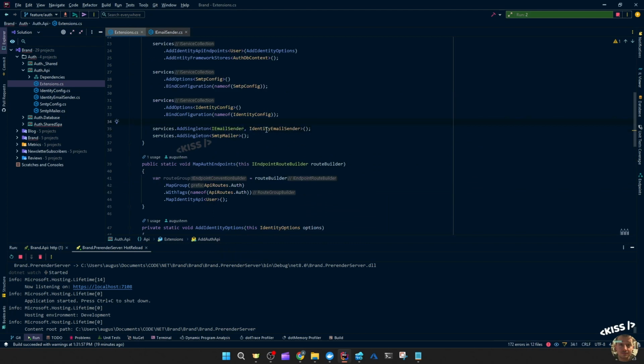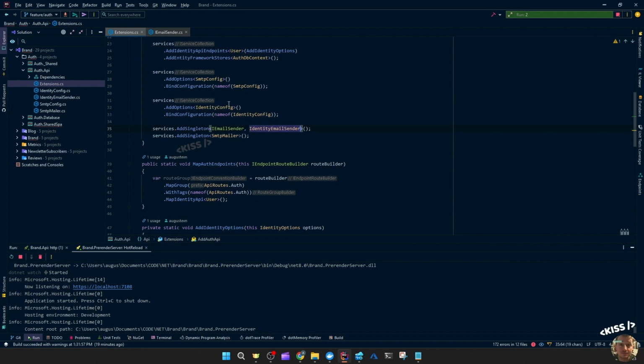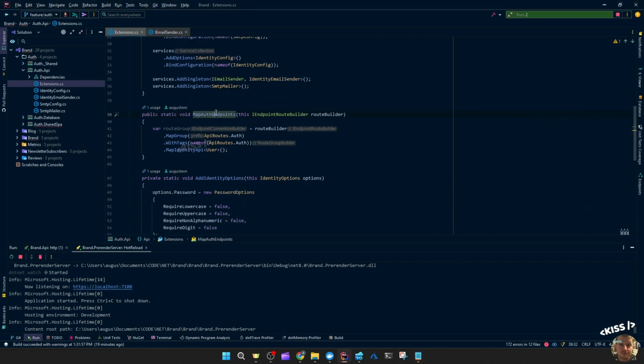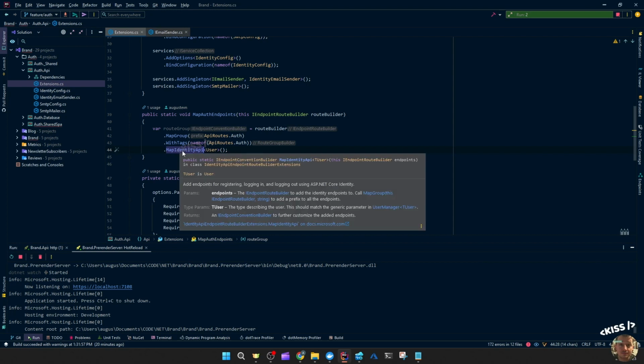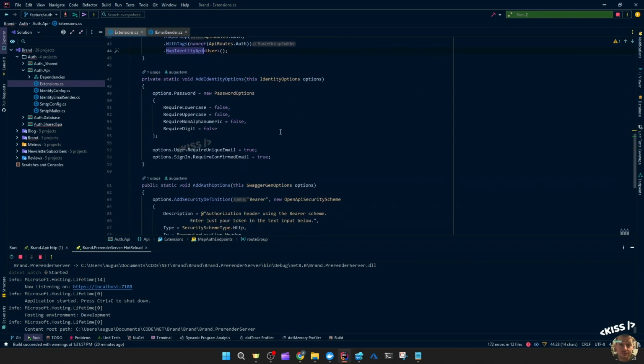Okay, but then we need to make it work. So we need to provide our own implementation that uses that SendAsync. So we'll take a look at that. And to make that work, I added an SMTP mailer. So that will actually send the emails from a configured email address. Then down below you see the MapAuthEndpoints, and this MapIdentityApi will make sure to add all of these identity endpoints of .NET 8.